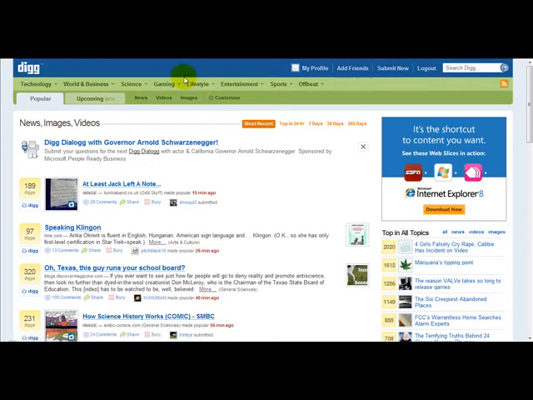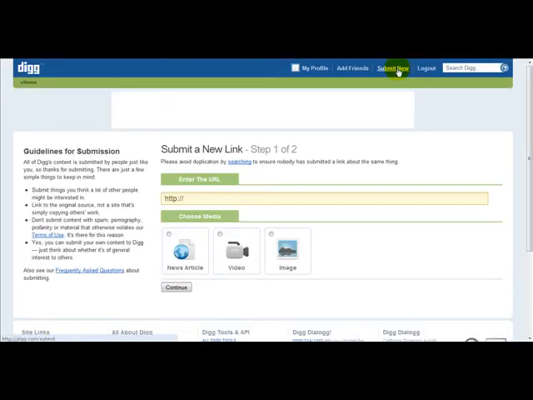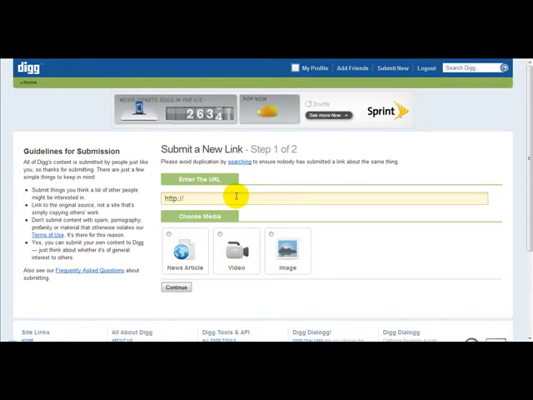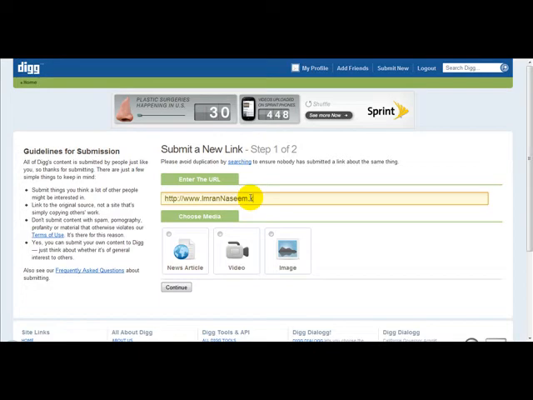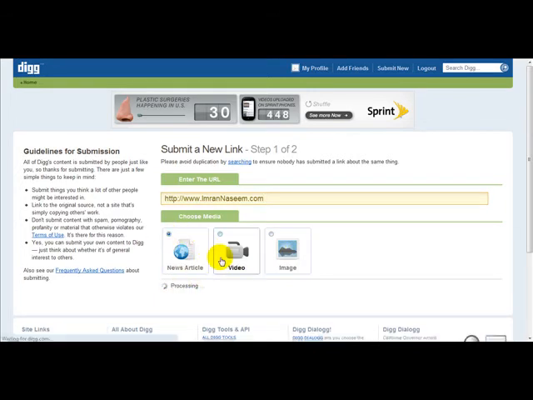Okay. Now, once you're logged in, you need to go on the link that says Submit New. So simply click Submit New. Once you've done that, you need to enter the URL that you want to dig. So I'm going to be entering my blog. Okay. So that is my blog. And next I'm going to choose my media. It says choose media, news article, a video, or an image. I'm just going to go on to news article and then click continue.